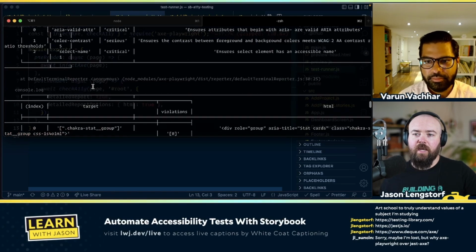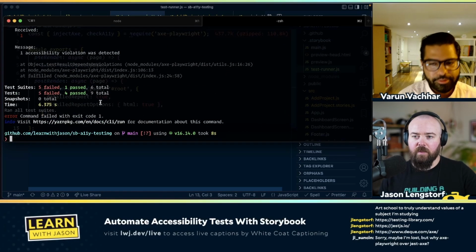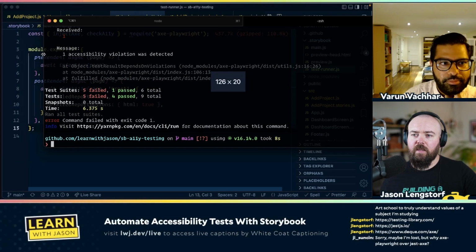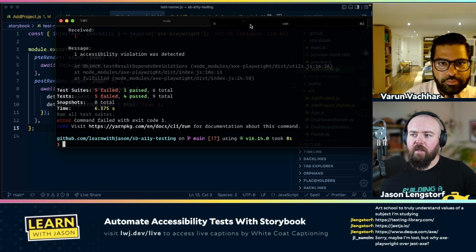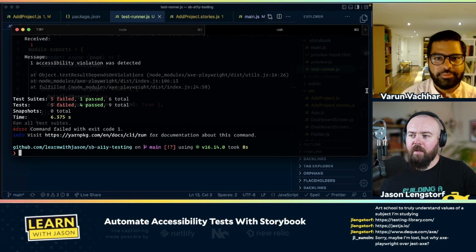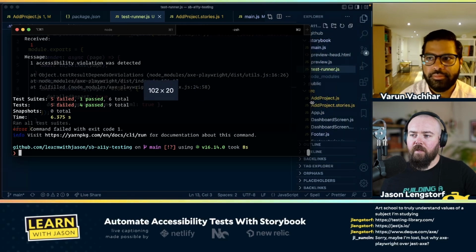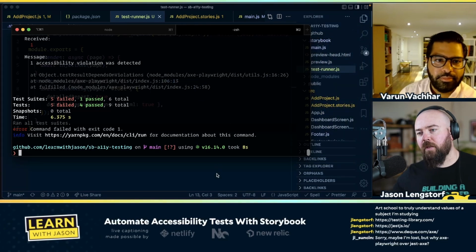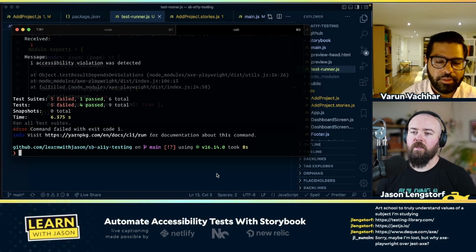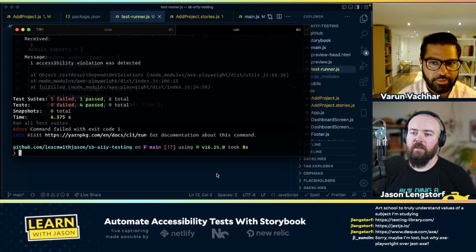Cool. So now we're actually getting failures, which is what we wanted. I'm going to make this a little bit bigger again so that we can actually see the text on the screen there. All right. So now we can go in and we can fix these, and that'll clear up this test. And now our builds will fail when they should fail.